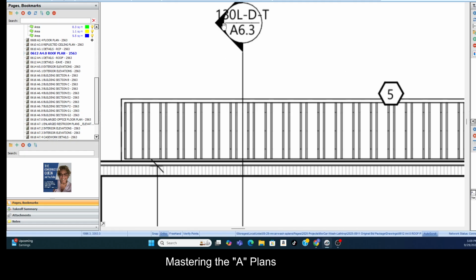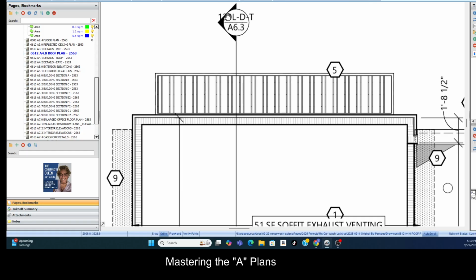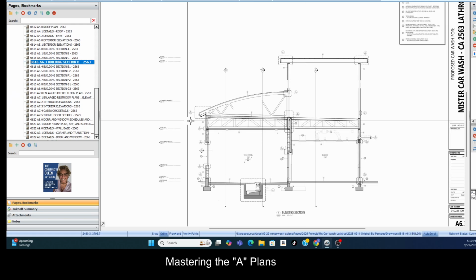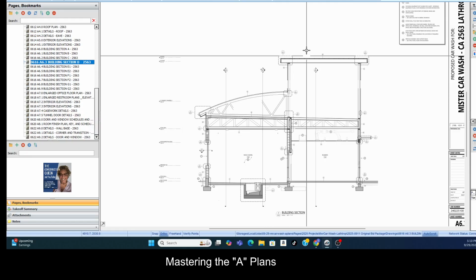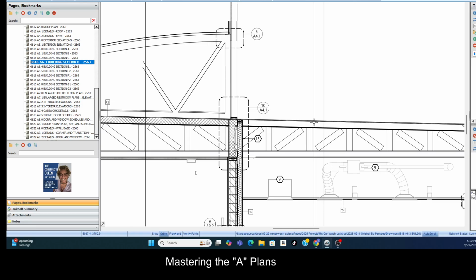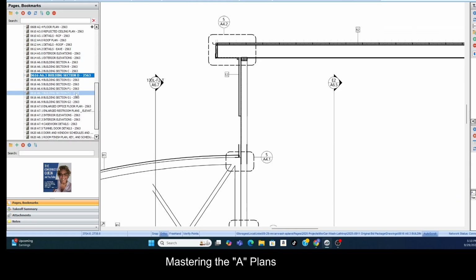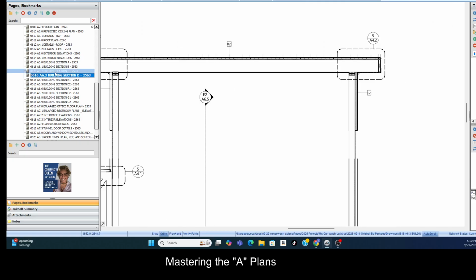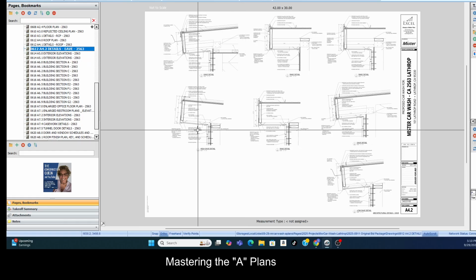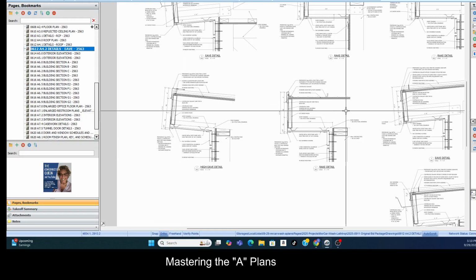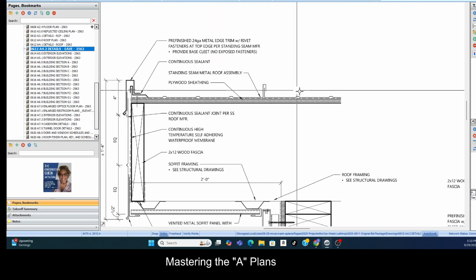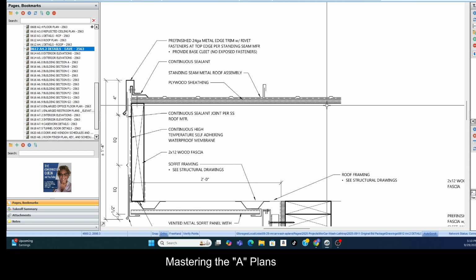So let's look at that. 180, 130 LDT over A 6.3. Okay, let's see what that is. All right, so here's our roof, and we're going to look at this because here's our roof. 5 over A 4.2. Let's see what it's telling us. Okay, so here we go. Roofer, what do we got to do? Rake detail. Okay, and so this tells us a lot about our roof. This tells us everything we need to know.